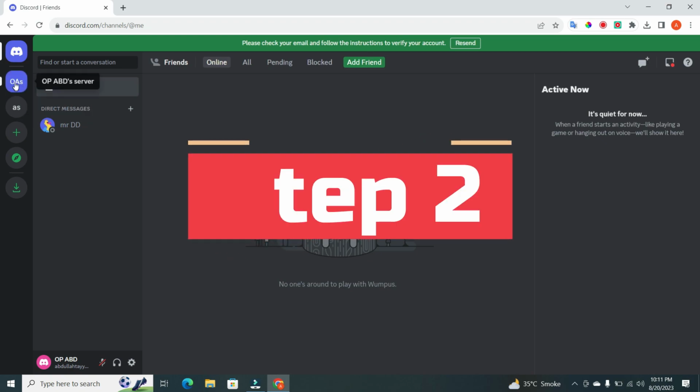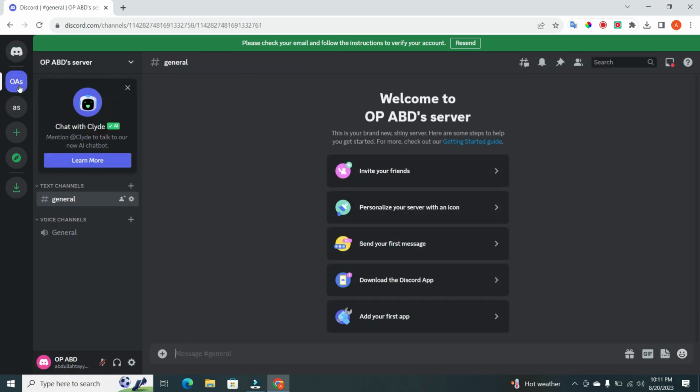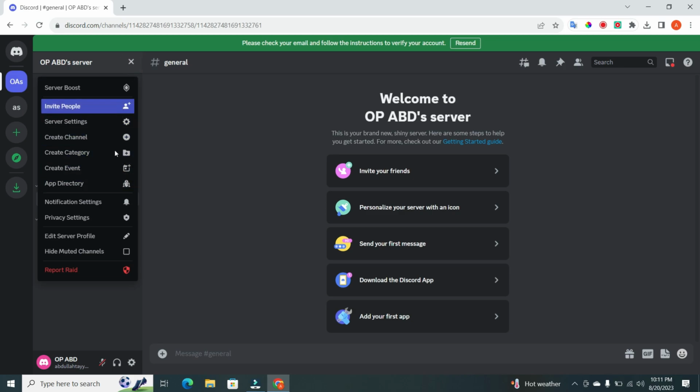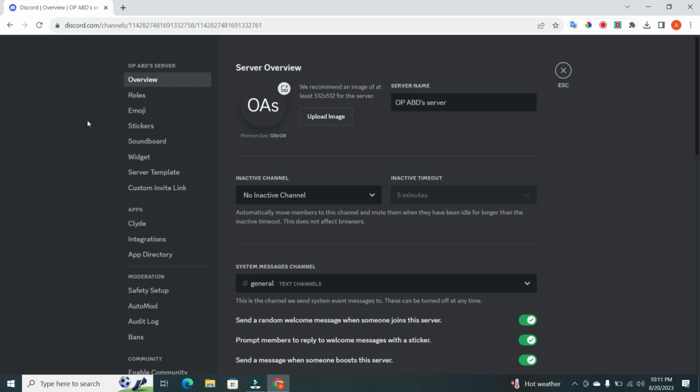Step 2. Click on the server and then click on the little arrow. When you click on it, a drop-down menu will appear. From there, click on Server Settings.